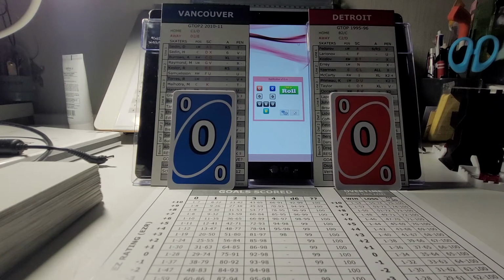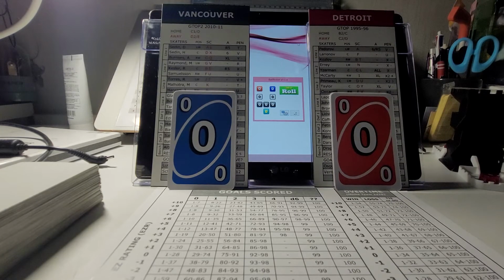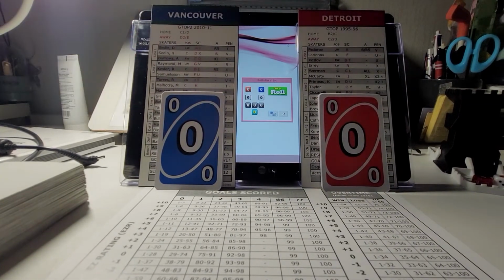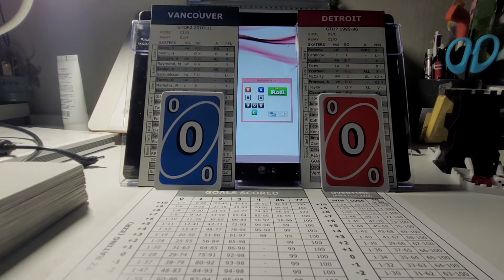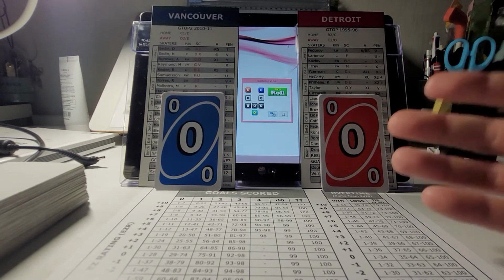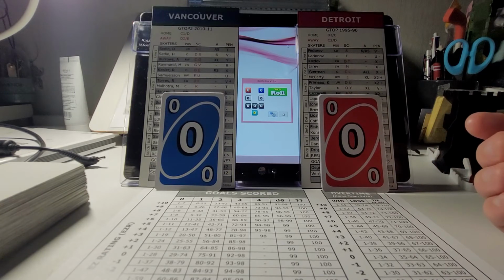Okay, good afternoon. This will be a quick video because I don't have time for anything else. This is the final round robin game between Vancouver and Detroit. These are the top two placing teams. That was actually my hand smacking the keyboard. And these are the top two placing teams in the round robin portion of the Tournament of Presidents.